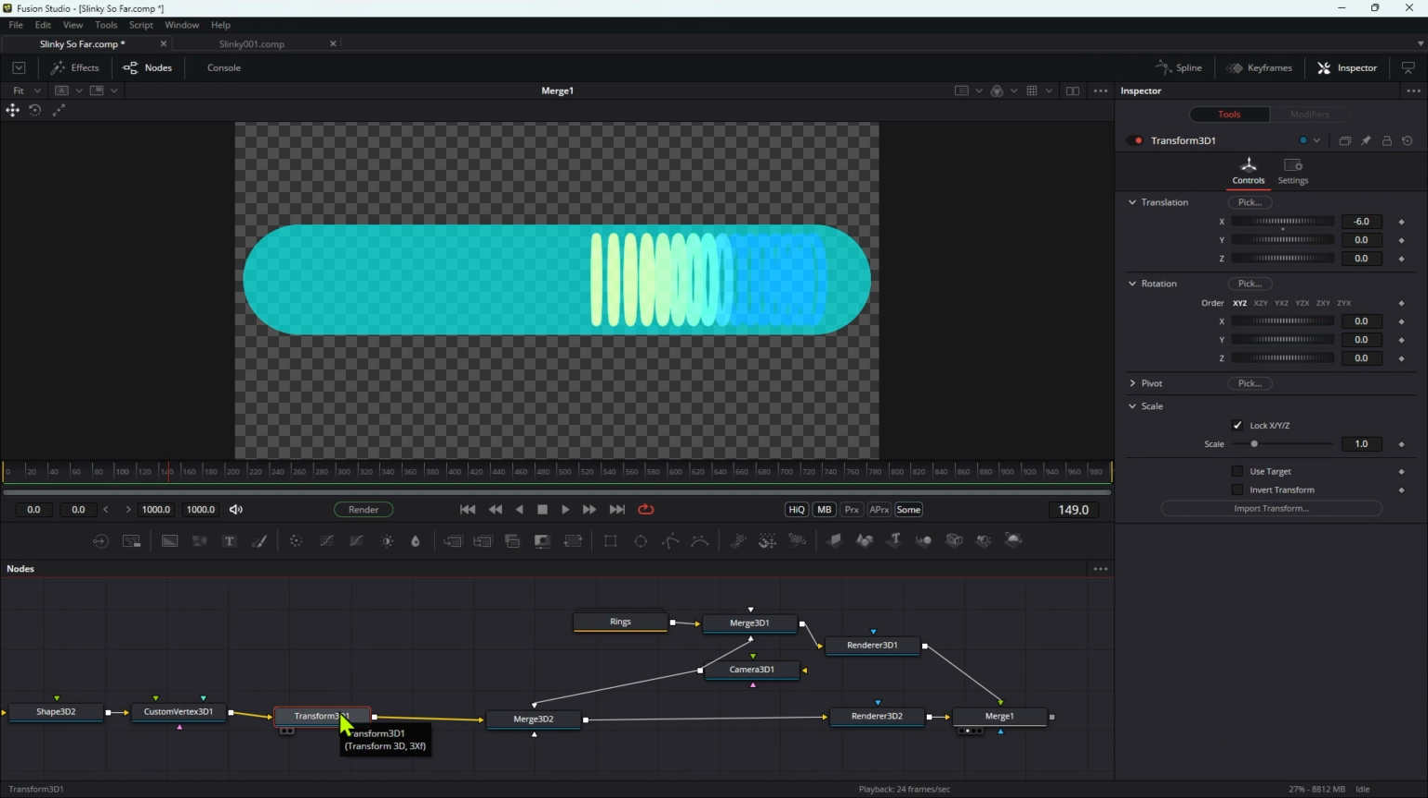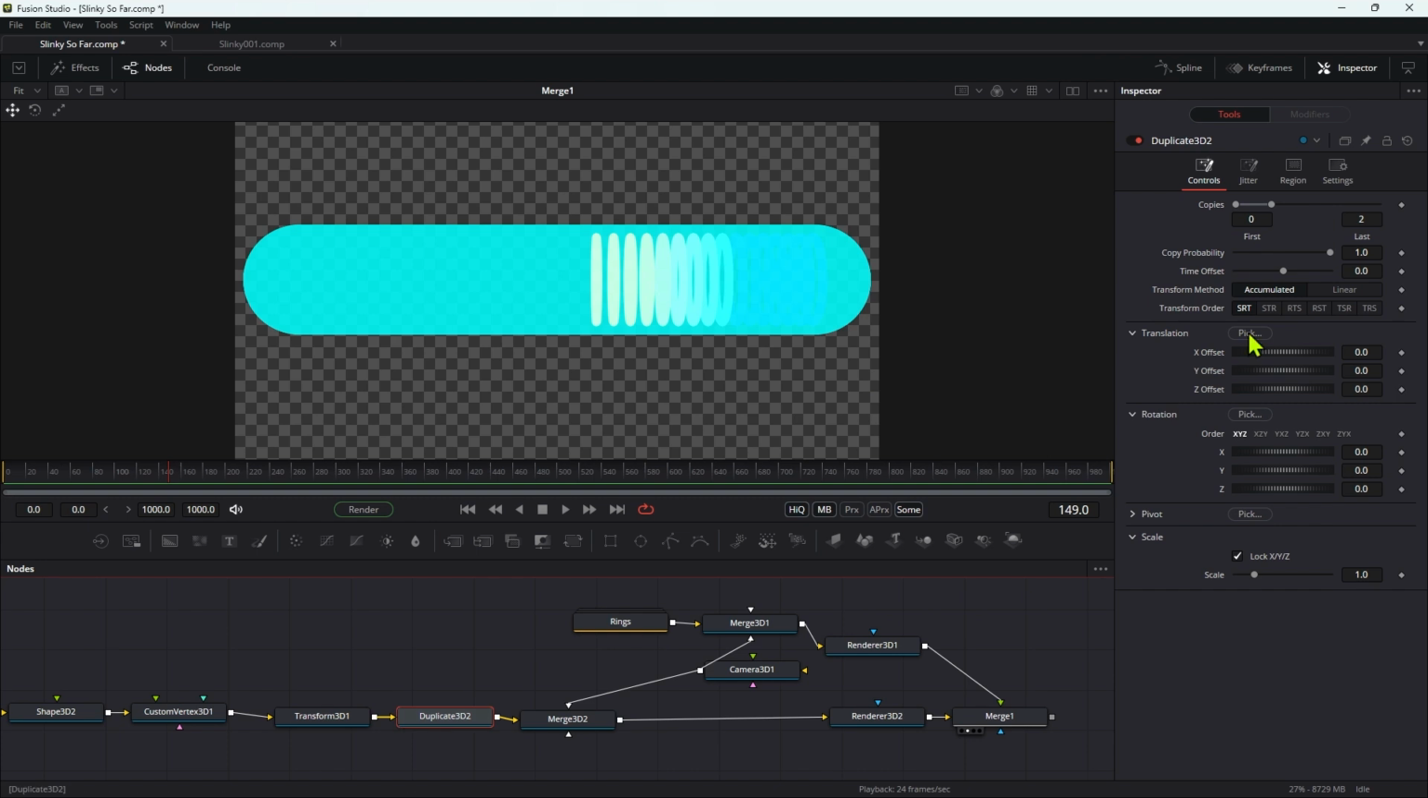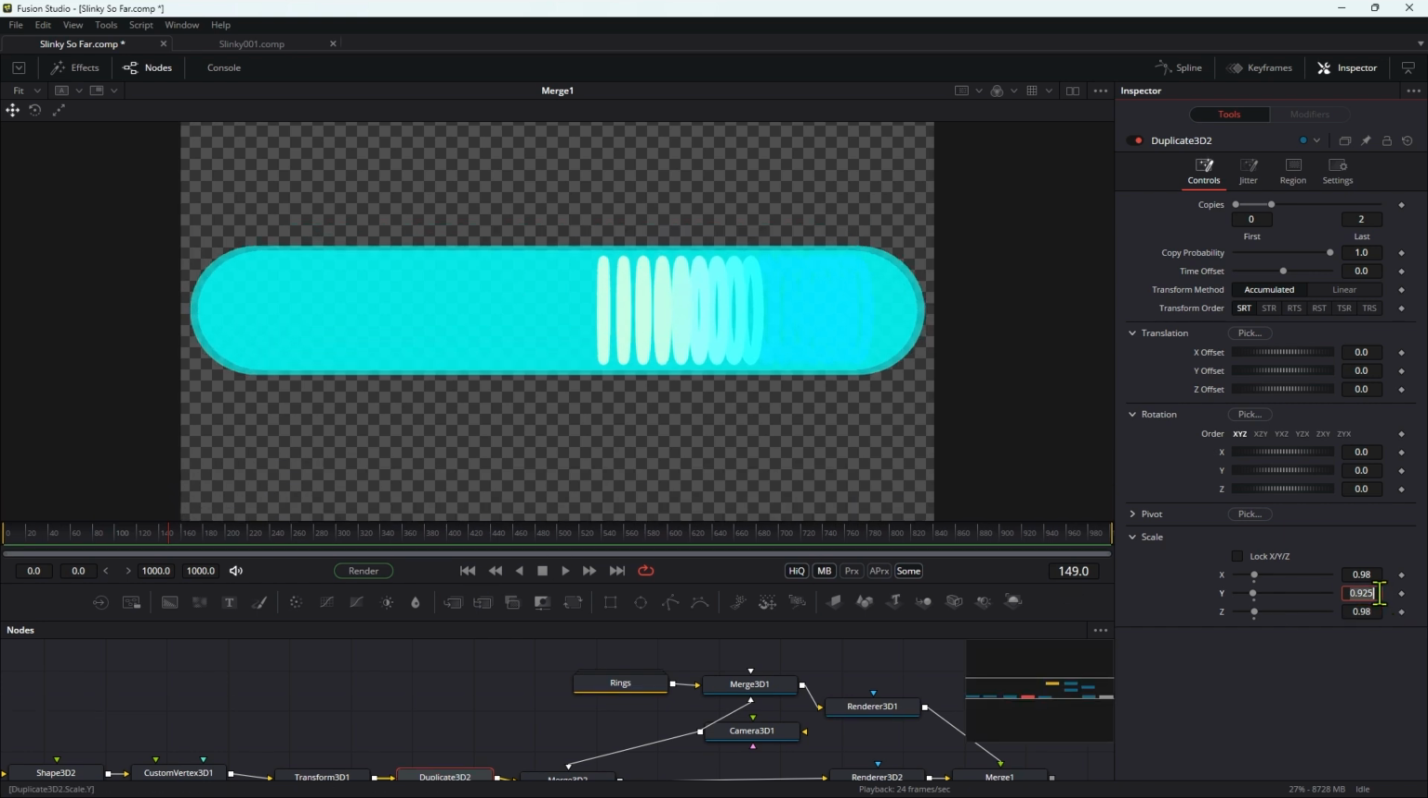And to do that, I'm going to add a 3D duplicate node after that transform in there. And 2 copies is good. And what we'll need to do is adjust the scale. But I need to unlock the scale first of all. So we're going to have 0.98 for the X and the Z, but for the Y, we're going to have 0.925. And hopefully you can see that's more or less equalized it. If we had the same value for each, so 0.98 for the Y, you can see it's not uniform.